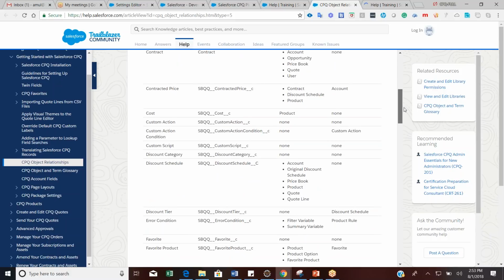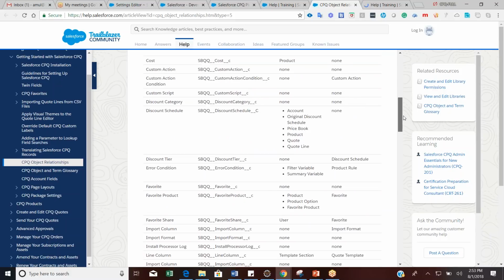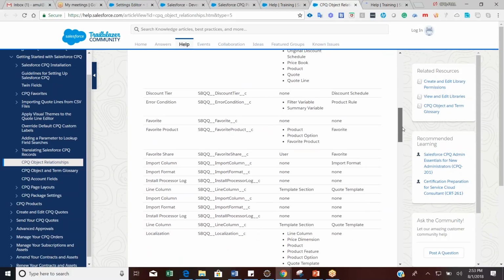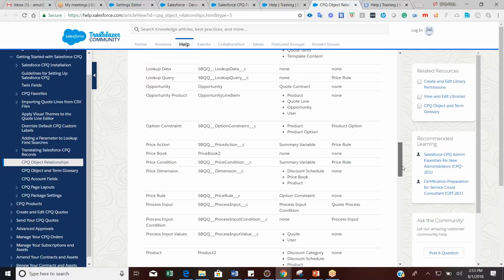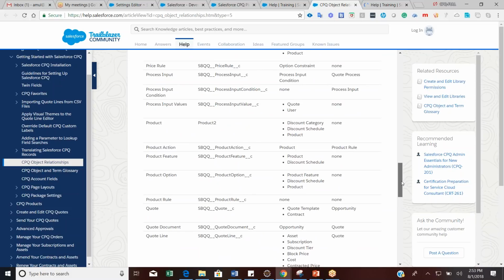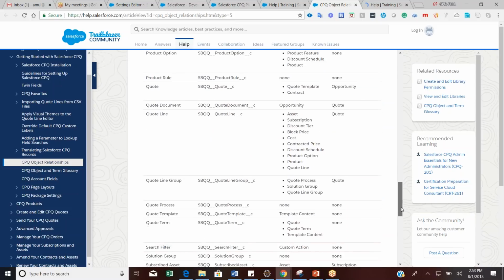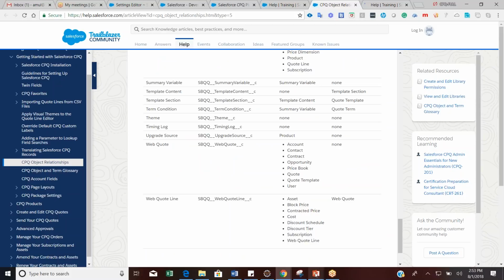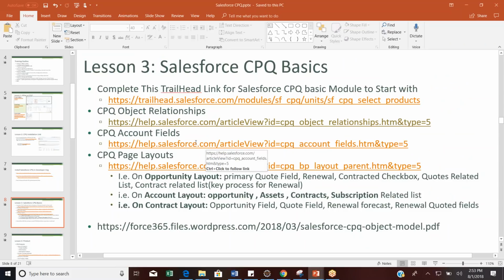So these are the list of all standard and custom objects which are currently being used by this CPQ tool altogether. So you must be aware of all these custom objects and standard objects. So I'm moving to another item.